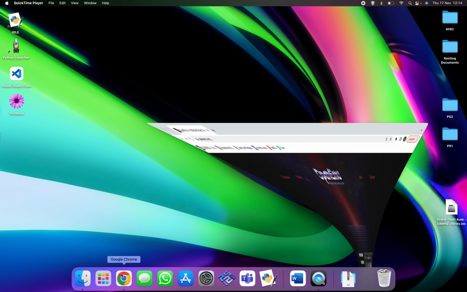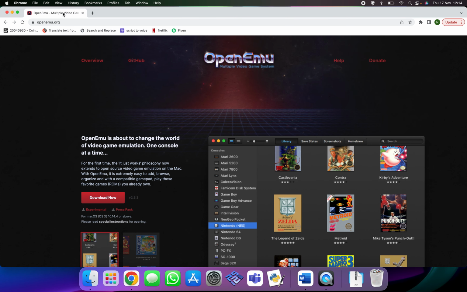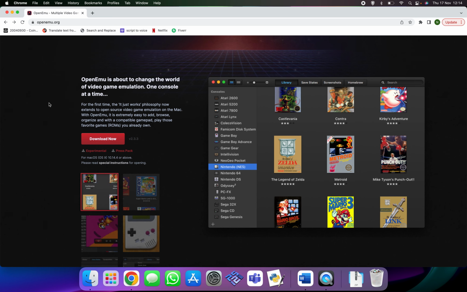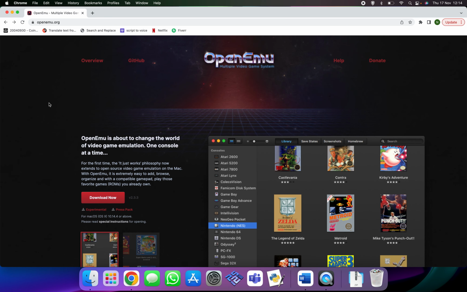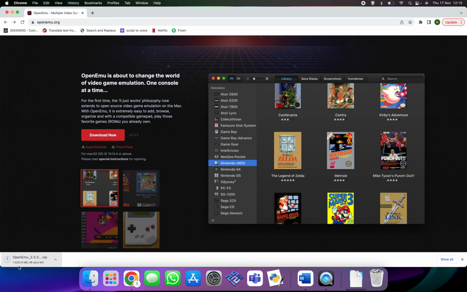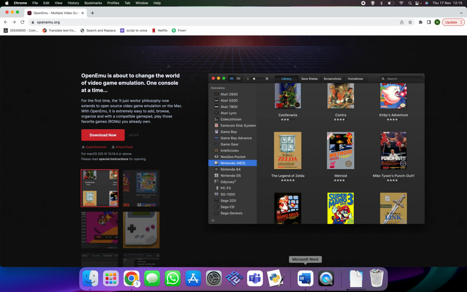The first place we need to go to is a website called OpenEMU. This is a multi-emulator piece of software designed for Mac and MacBooks. Simply go to openemu.org, or there is a link in the description that will take you to absolutely everything you will need to get started. Click on download now, and here you can see it's downloaded. I already downloaded this, so I don't need to download it again.